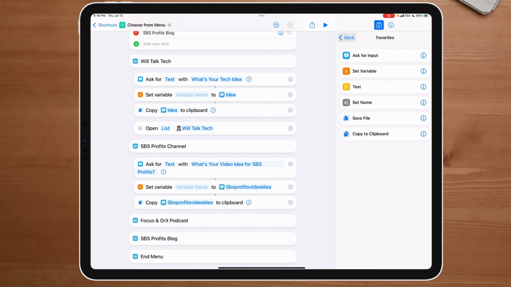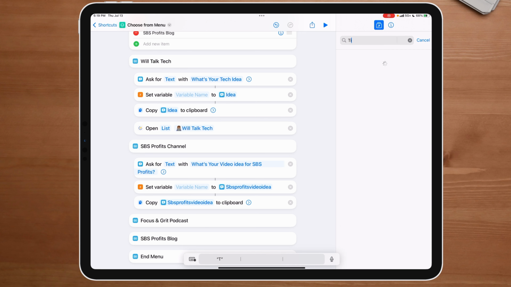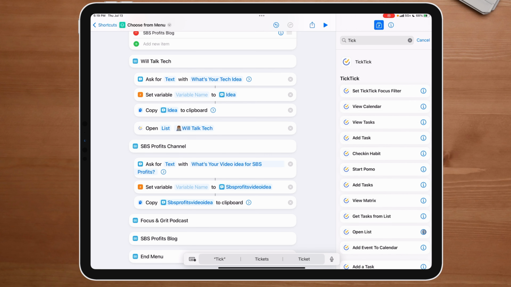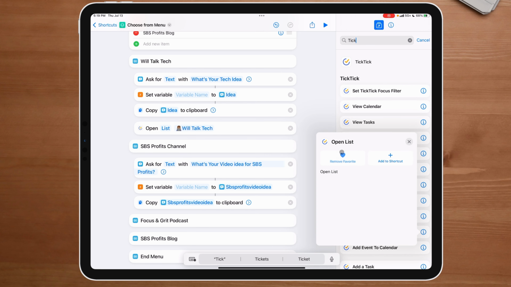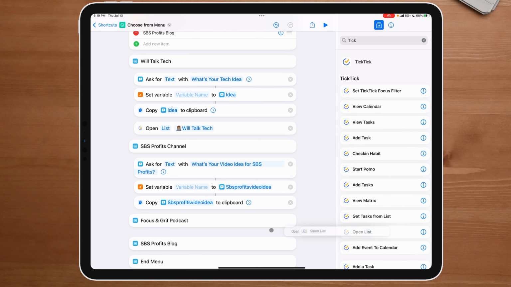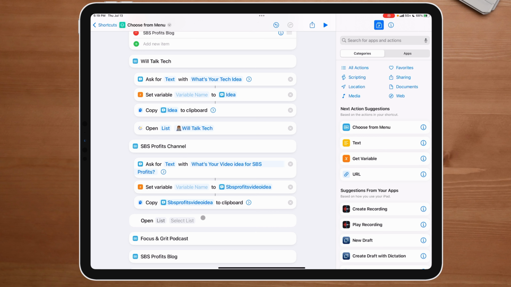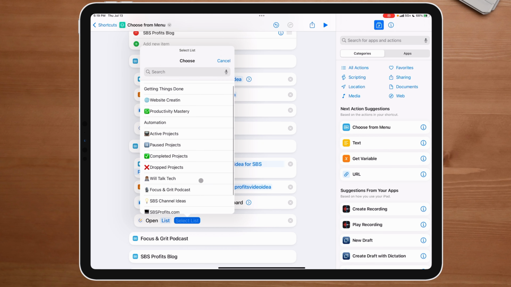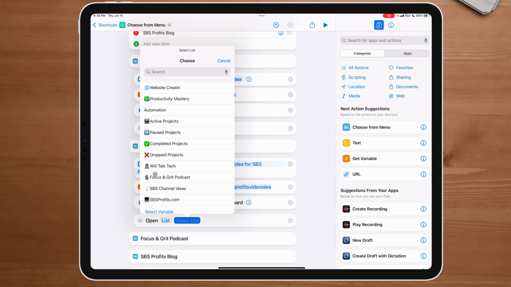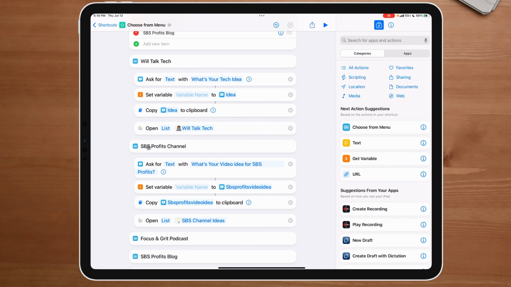So I'm gonna come to TickTick and I'm going to click right here where it says open list. I'm gonna add that to my favorites as well because it's one that I use all the time. And I'm gonna drop it right here. And now I can click right here and I can scroll down. This is SBS Profits channel idea because that's the one we're under and that's what it'll open up now.